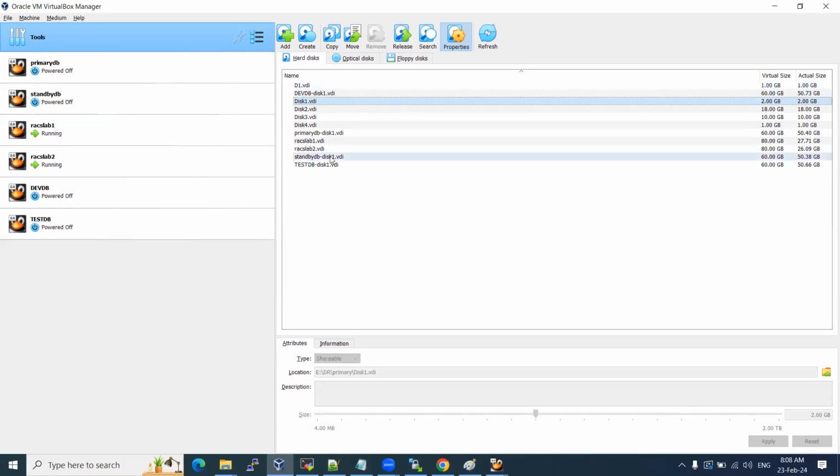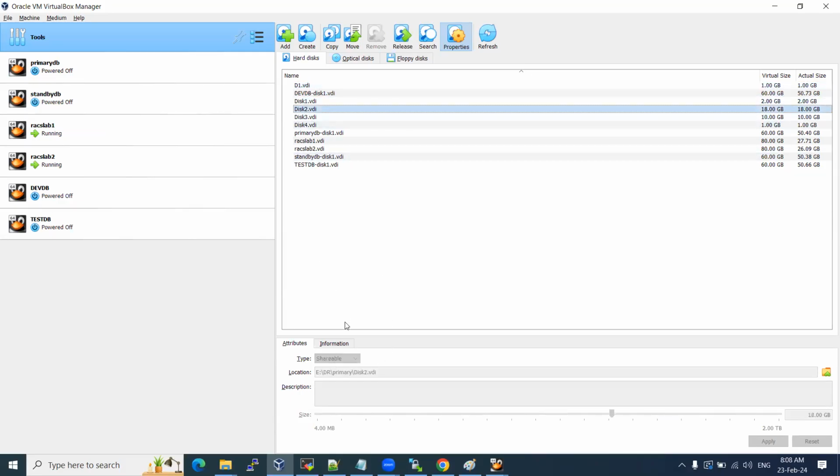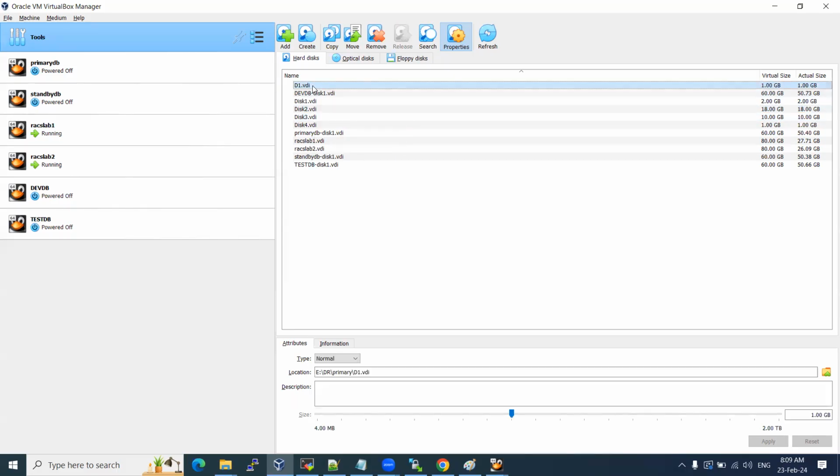If you can see, disk 1 shareable, disk 2 shareable. Shareable means you can share this disk to multiple machines, from this machine to that machine, whatever machine you want, this disk can be shared. ASM, whatever virtual disk you are going to create, those should be shareable. Otherwise, there is no use. Shareable means our RAC and our ASM storage are going to be placed in a shareable location. We need to make this disk shareable.